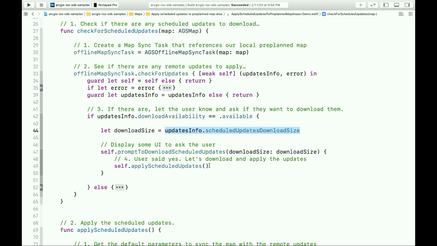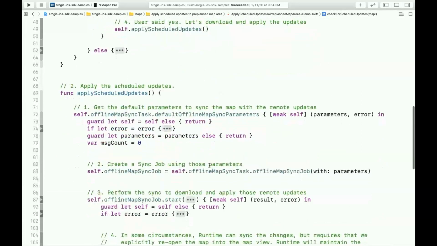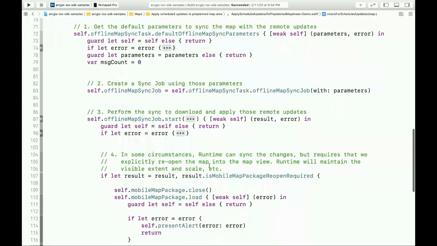So here I just pop up that alert that asks the user if they want to download, and of course I did. And we jump in here, get the default offline map sync parameters, and we just call offline map sync job.start. What this does is it goes ahead, downloads each of those Delta packages, applies them in turn, and comes back when it's finished. There's really nothing for us to do.